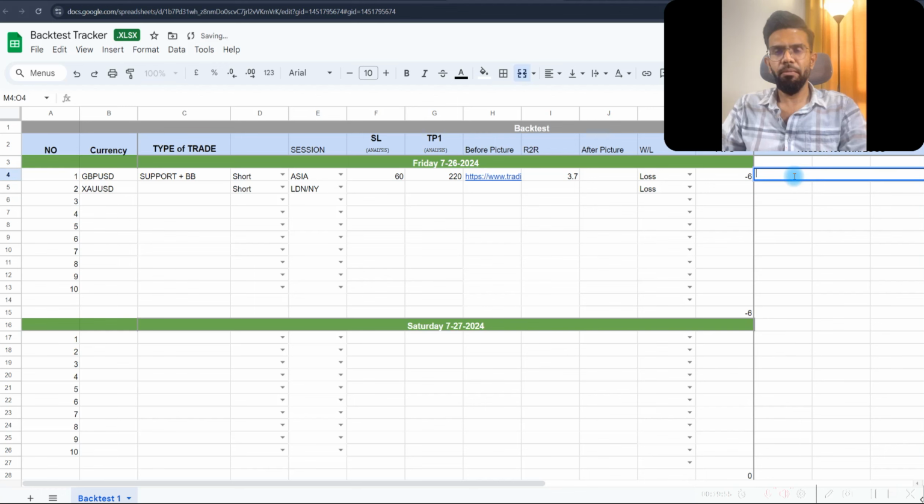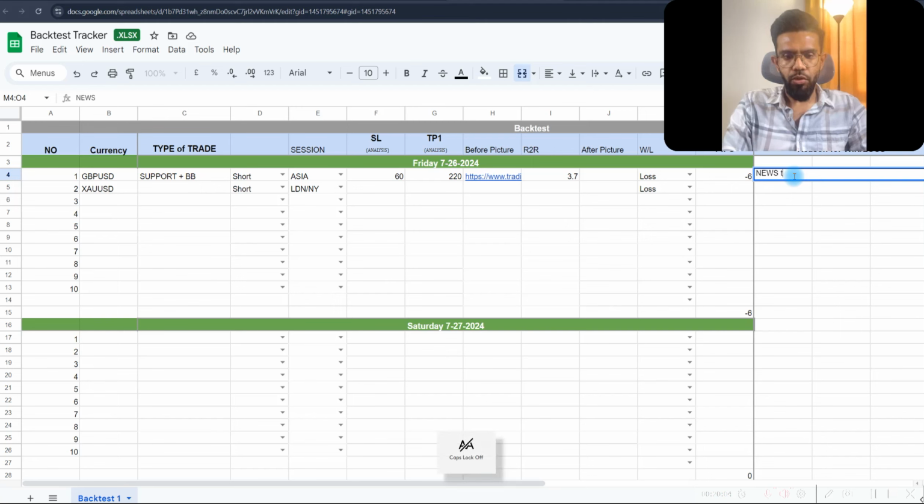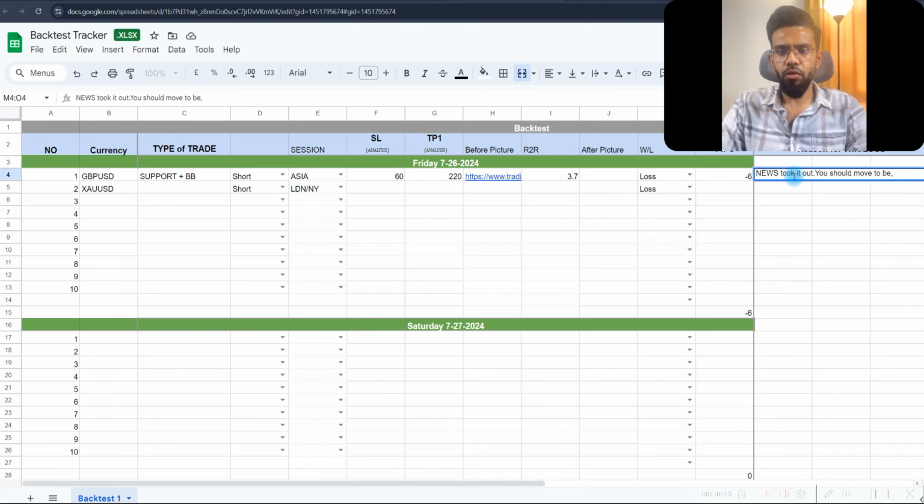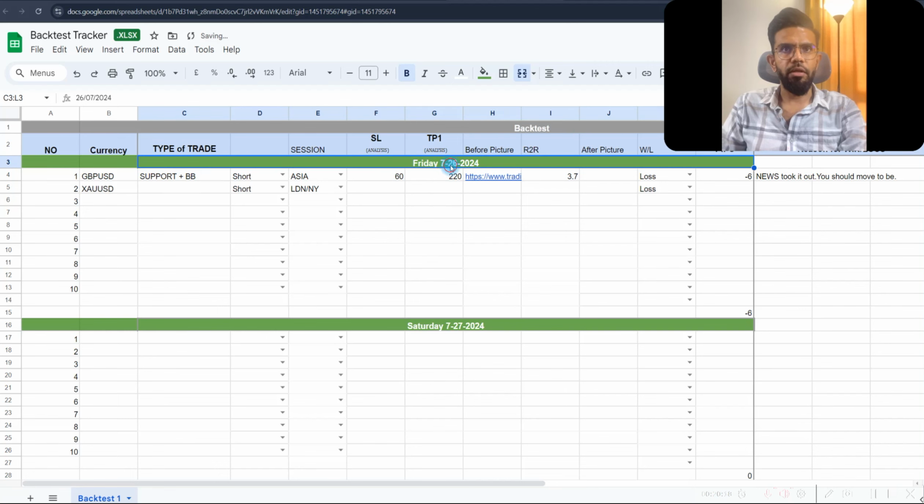What happened? Okay, I thought, or maybe news took it out, or you should have moved to break even. You want to write all your reasoning here. So this tracker, you can change the date to whatever date you want, for the current date or whichever you want. This is for the entire week. Once this is finished, you just create another layer for the coming week. So all your trades will be recorded in this tracker.